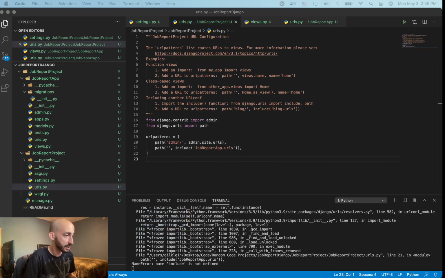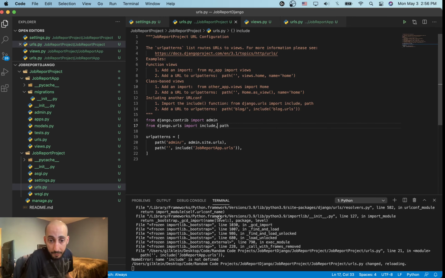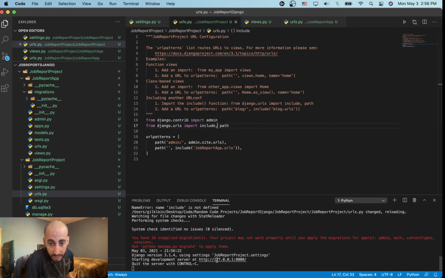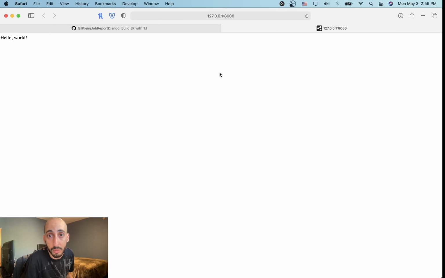In my own quick testing, I tried to run the server just now and I got this error. We see that include is not defined, and that's because over here I forgot to import it. So if I save that, and we see the server has started. So let's just go ahead and visit it. We see hello world. So at this point, we've defined the basic route for our application.